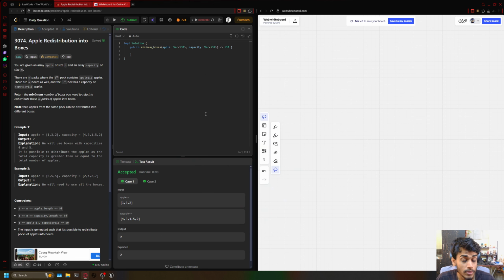Hello guys, so today I'll be solving this problem. The problem states that we have been given an array of apple of size n and a capacity array of size m. Now the apple array basically tells us the count of apples we have in the ith pack, and the capacity array says what the ith box capacity is.